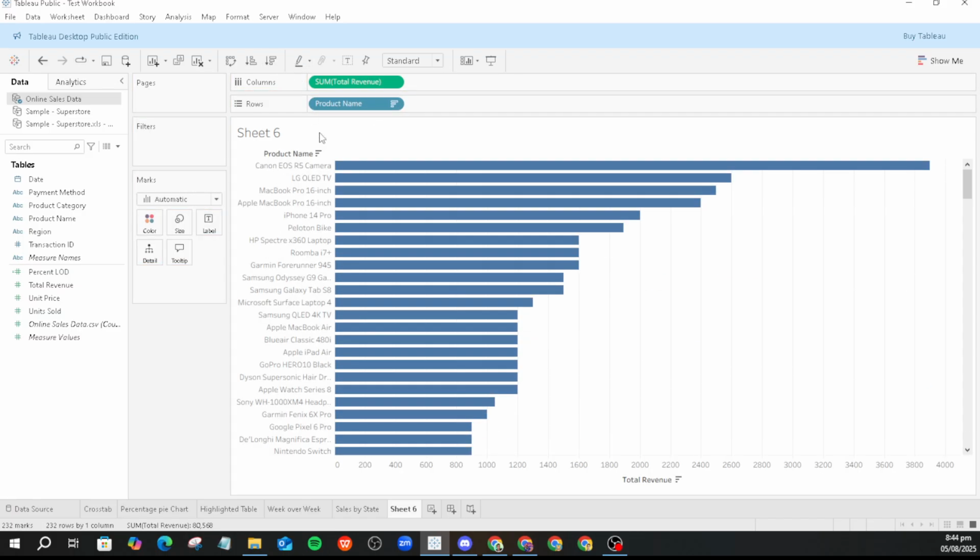However, to perform our conversion to percentages, we need to take an additional step. Let's go ahead and drag total revenue once more to the column shelf. This might seem redundant, but it actually creates a duplicate measure that we can manipulate independently.